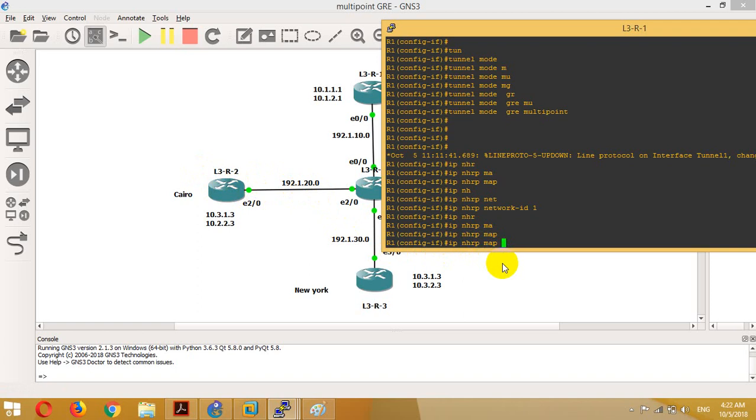IP NHRP map 192.168.1.2, and the real IP for this site is 192.1.20.2.